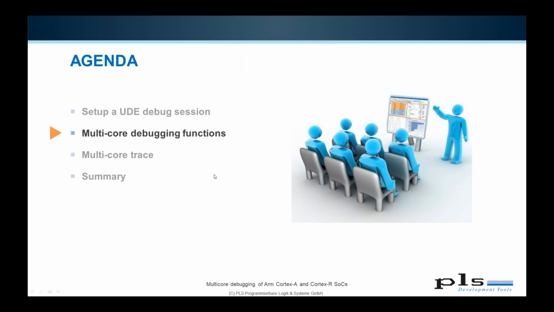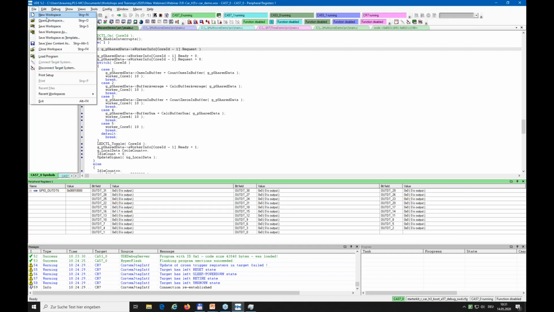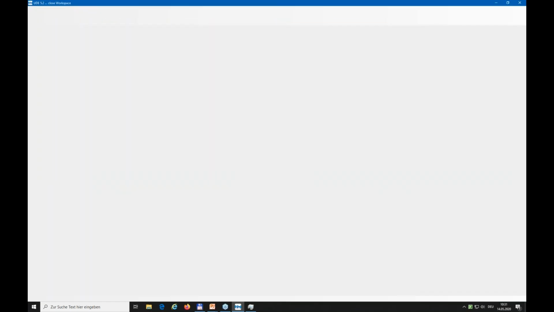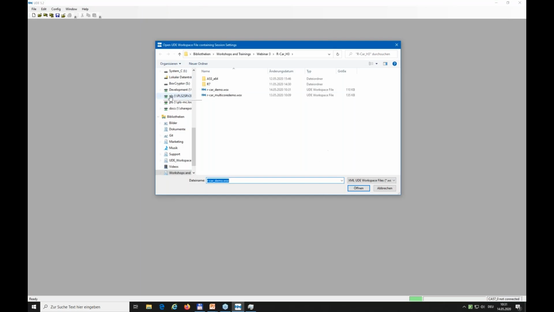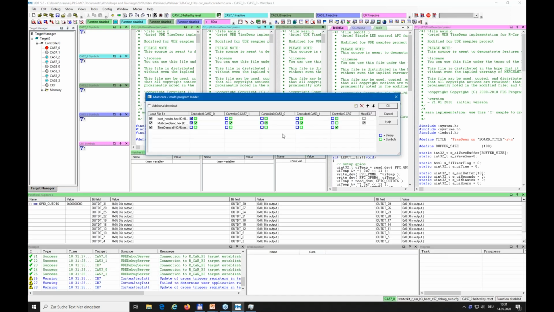Okay, then let's do some multi-core debug functions. We use the same target configuration, the same application, but I prepared a workspace with some more windows. So I opened that workspace. This workspace can be saved and can be used whenever we want, but I use a more complex and more complete workspace here. We have the same application, the same settings for the Multicore and Multiprogram Loader.